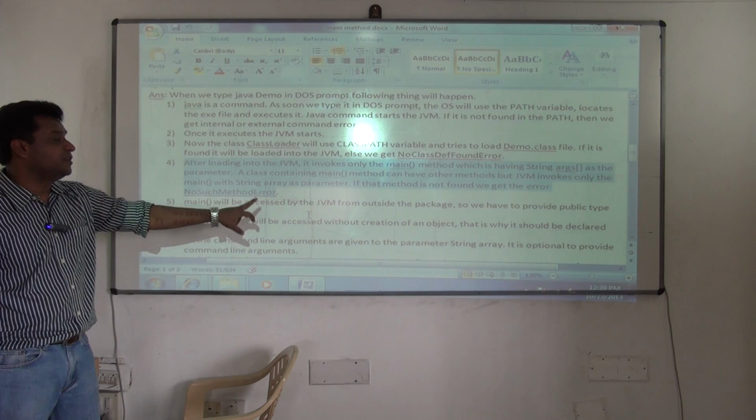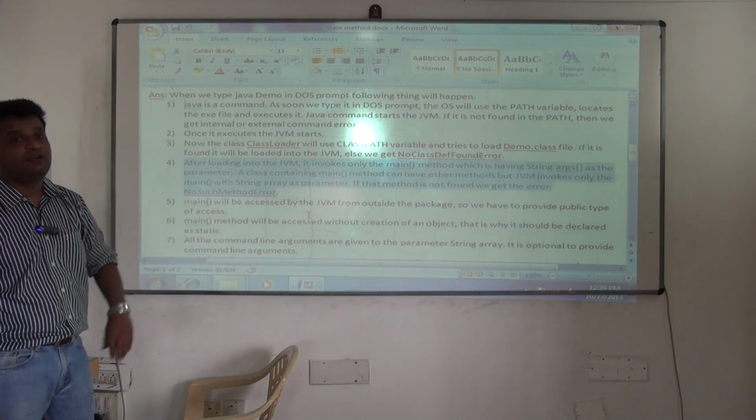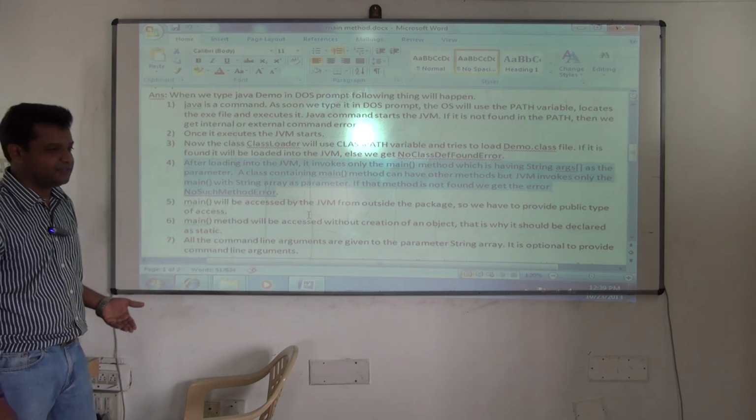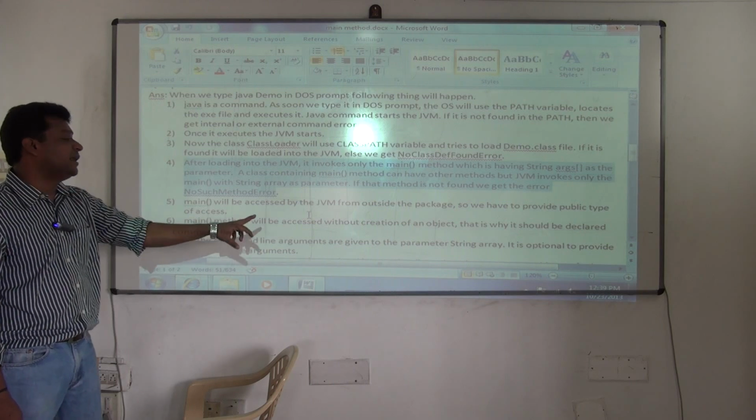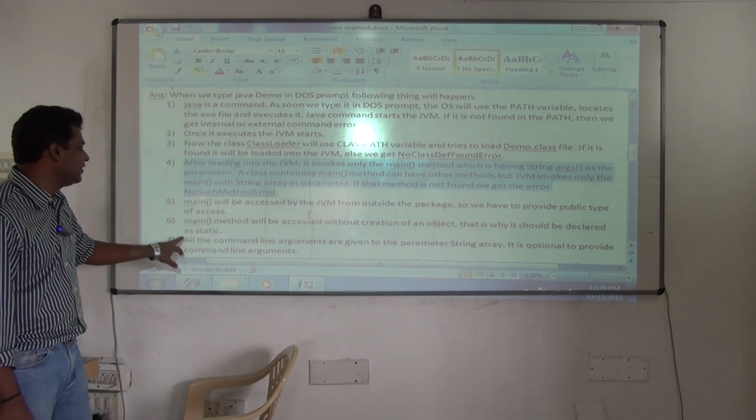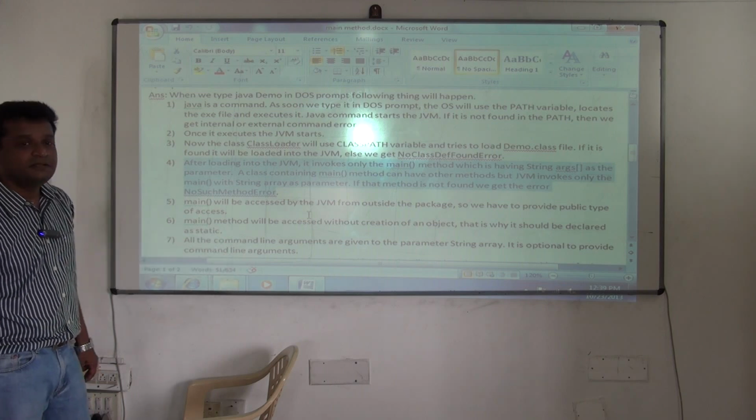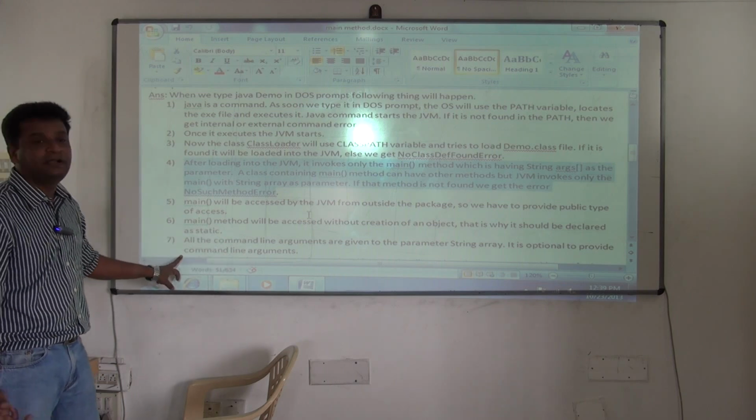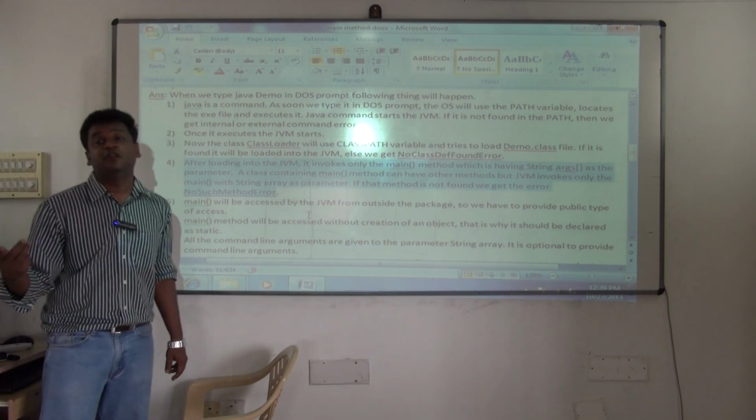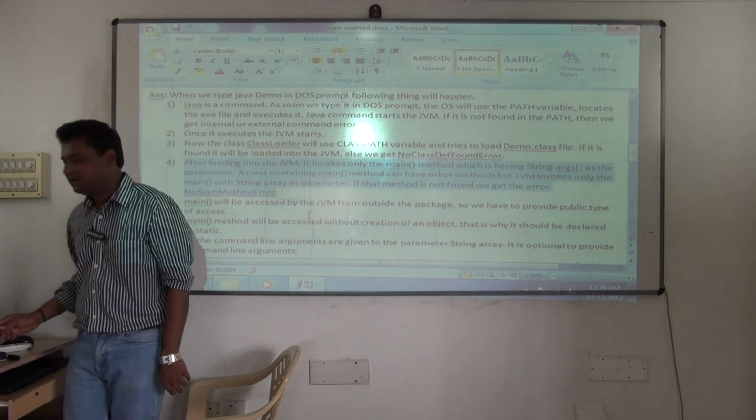The main method will be accessed by the JVM from outside the package, so we have to provide public access. The main method will be accessed without creation of an object, which is why we declare it as static. All the command line arguments are given to the parameter string array. It is optional to provide command line arguments. If you don't provide any, the args length will be 0. It's an array of strings.